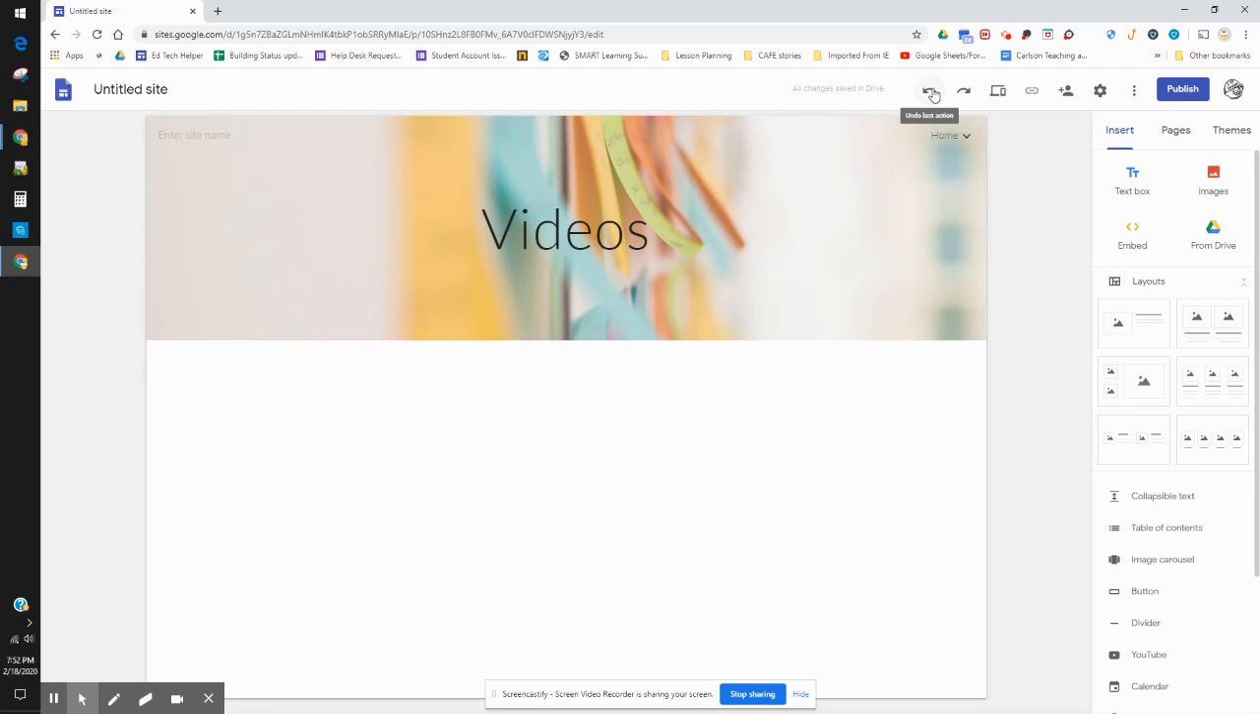Now, you'll notice Google Sites does not have the history that a Google Doc or a Google Sheet does. So I can't go back in time necessarily and see what the page looked like, say like 5 iterations ago. So undo is going to be a lot more helpful on this page than on, say, some of the other pages where I can go back and look at my revision history.